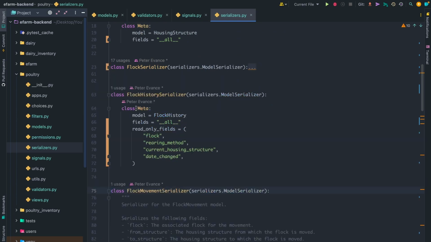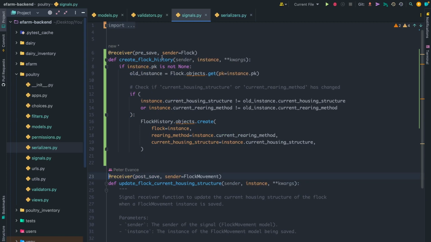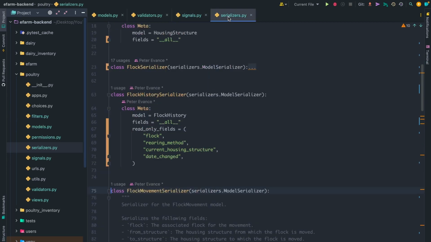The flock history serializer here is quite simple, because everything is being performed automatically. Just like I told you, the signal itself here, just a pre-save signal, ensures that we actually save a new flock history.